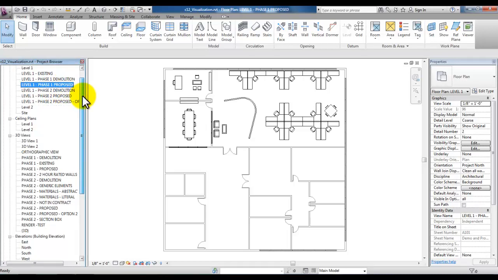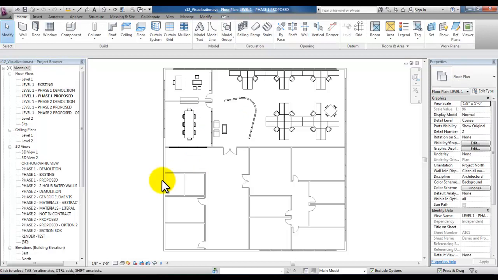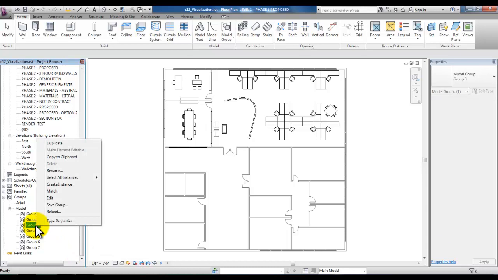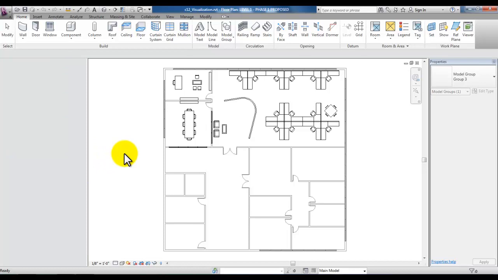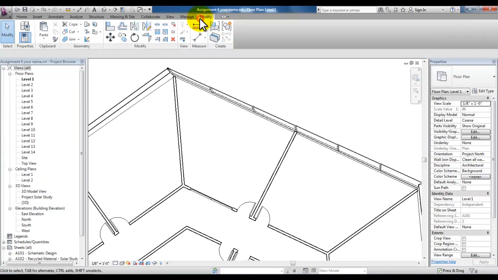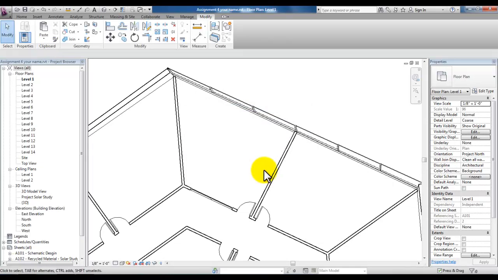Highlight the conference room and then see that it's group 3. In the project browser, we're going to highlight group 3, right click and pick copy to clipboard. Then we'll use Alt Tab to go back to our drawing and go to the Modify tab and pick Paste. You may get a dialog box that says that there's some duplicating types. Go ahead and pick OK.